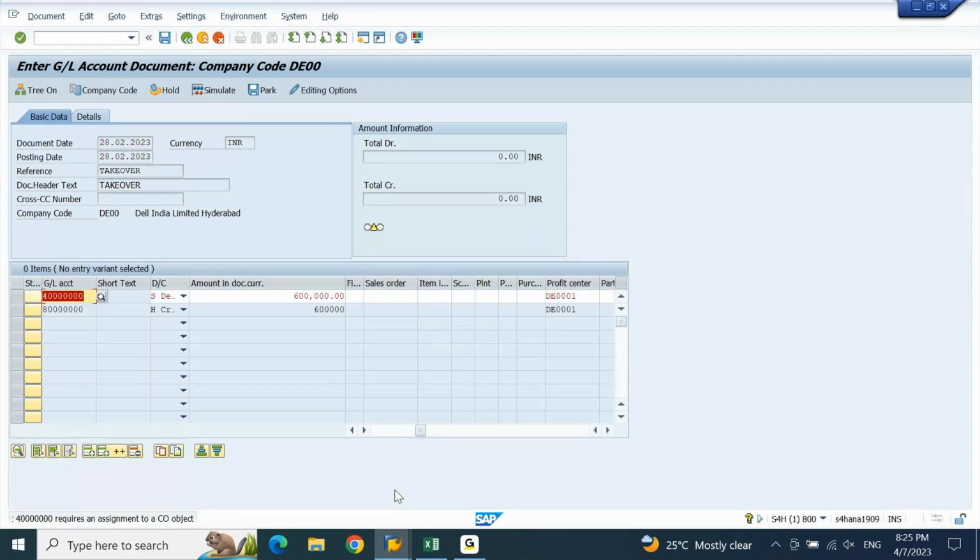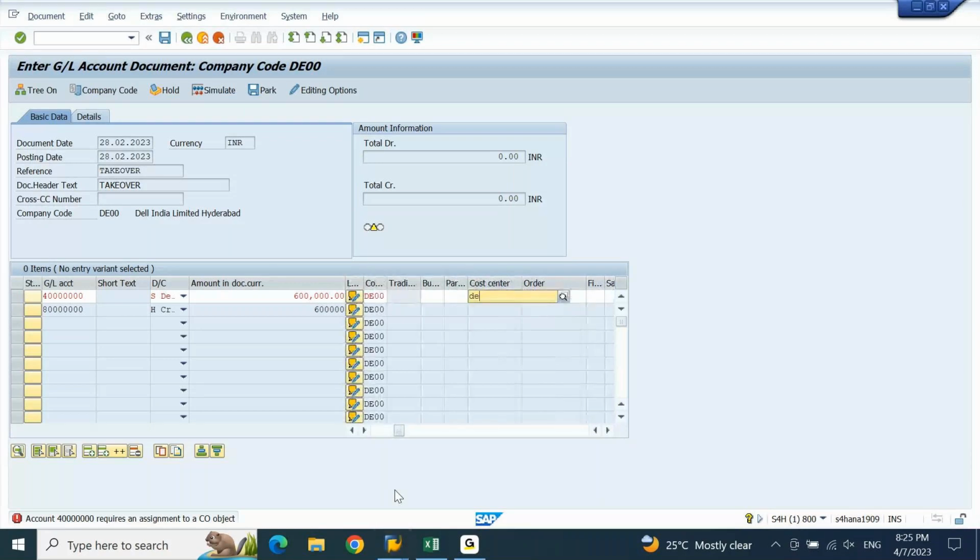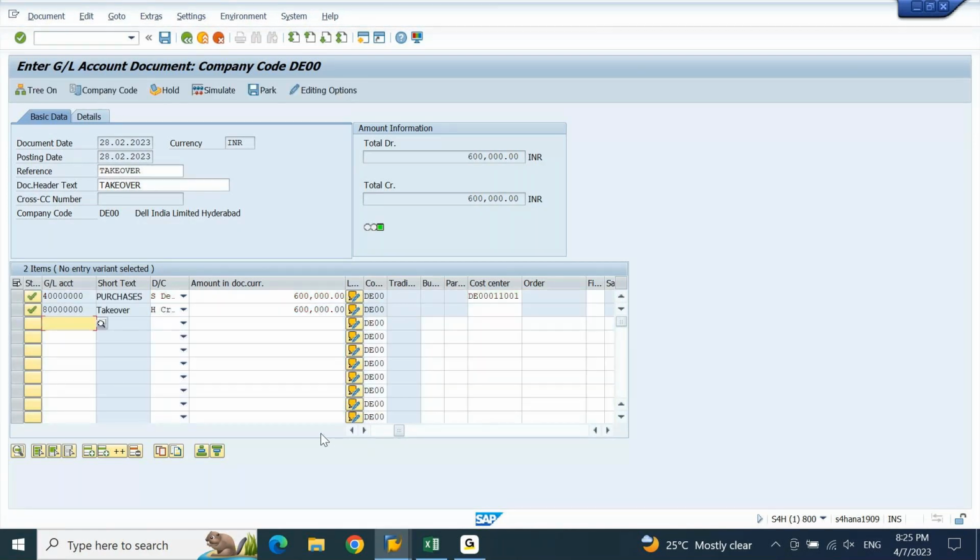Now this is a cost element. We have to assign cost center also. DE00011001 is the cost center code. Did not take. DE00011001. Enter. Okay, now I'll save this document.